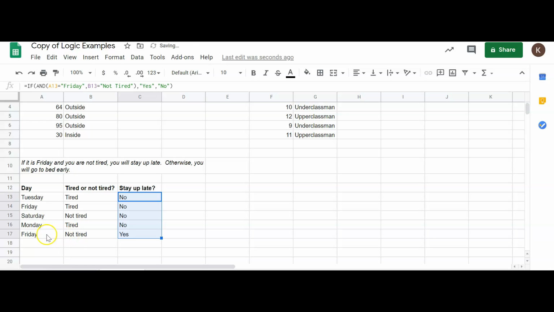So then we'll drag it down. And it worked because Friday and not tired is only that one. The rest of them were no's. And you totally could have put in your command here, instead of yes and no, you could have said stay up late and go to bed early. That would be fine too.